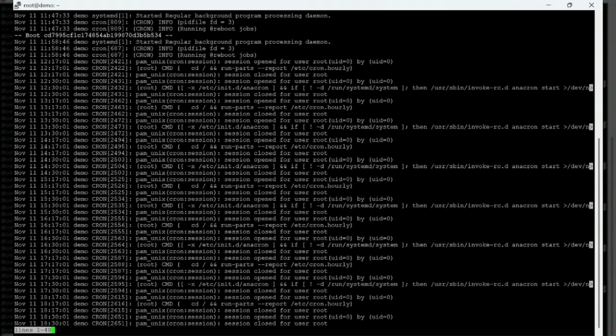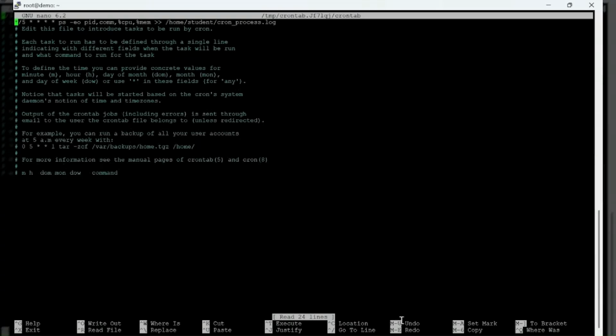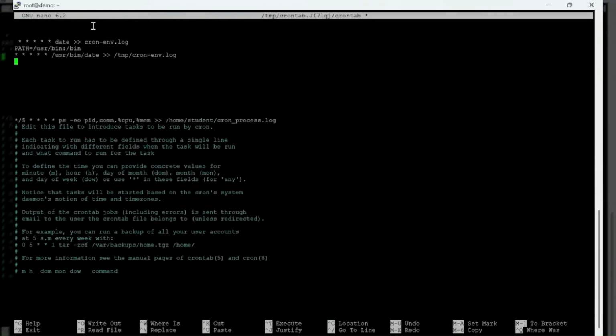Now, let us see why some commands work in terminal but fail inside cron. Cron runs with a minimal environment. Variables like PATH, HOME, and USER may not be available. So, we must define environment variables explicitly. For example, if you add date >> /tmp/cron-env.log in crontab and execute, it will give an error, as cron cannot find date due to limited path.